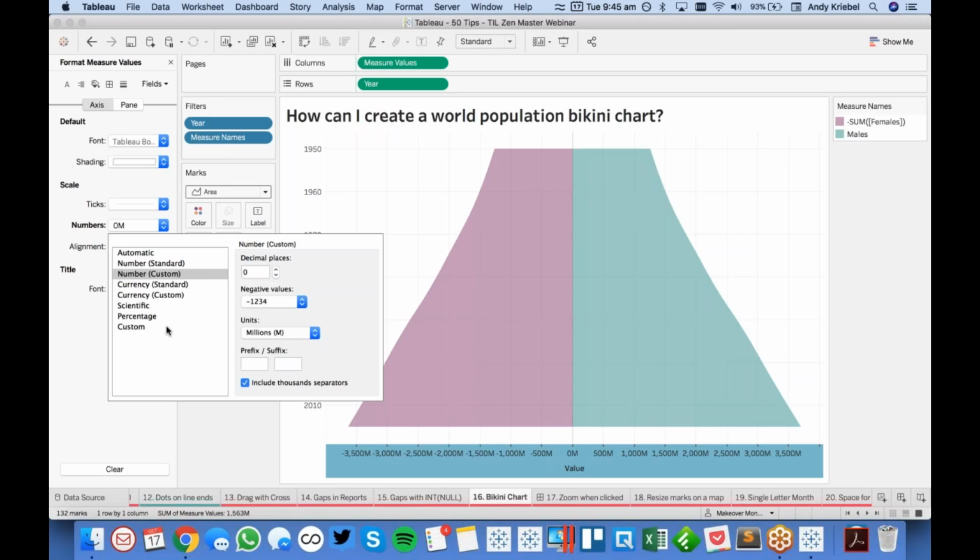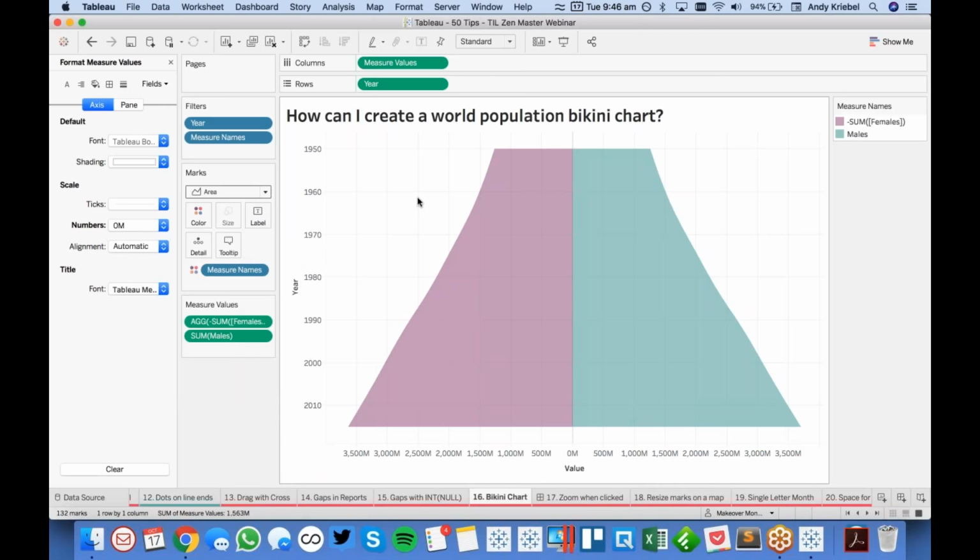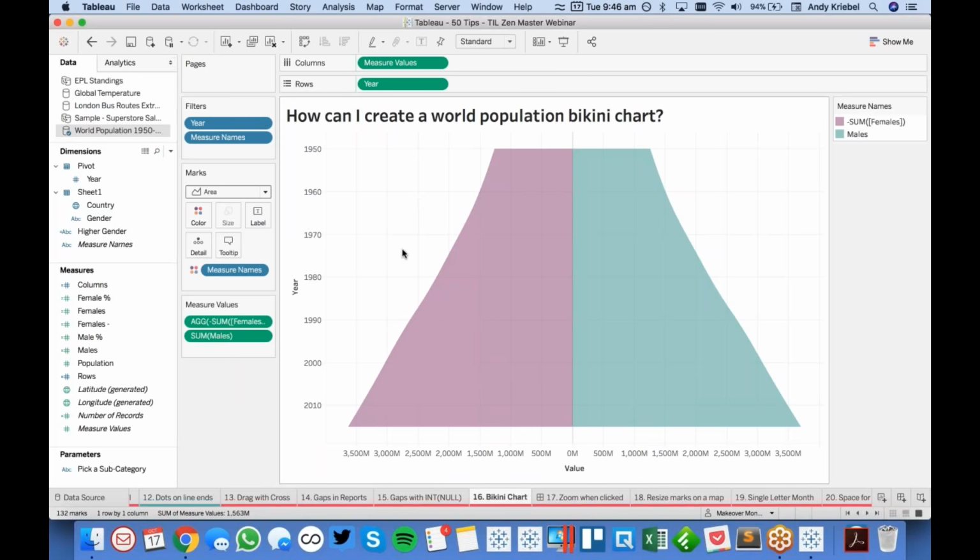So what I'm going to do now is go to my custom option. And all I'm going to do is on the negative part of this expression. So notice how Tableau separates the positive and the negatives with this semicolon. On the negative part, I'm going to just remove that minus sign. And now they all look like positive numbers in both directions. So really, really easy way to create a population pyramid.